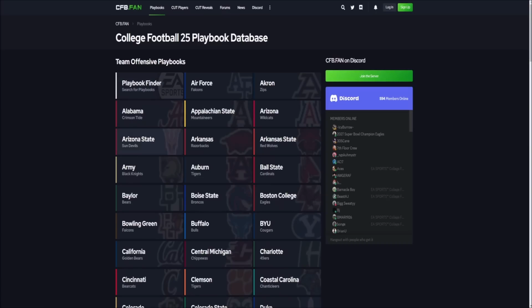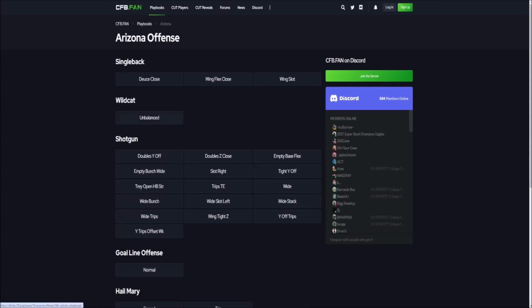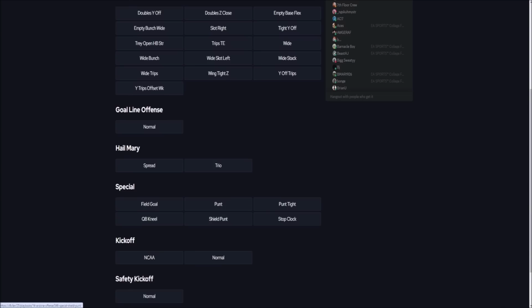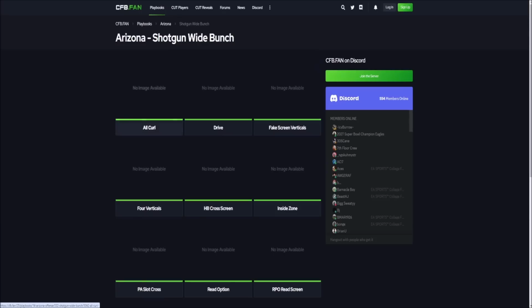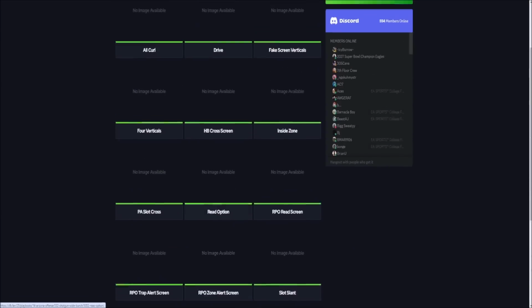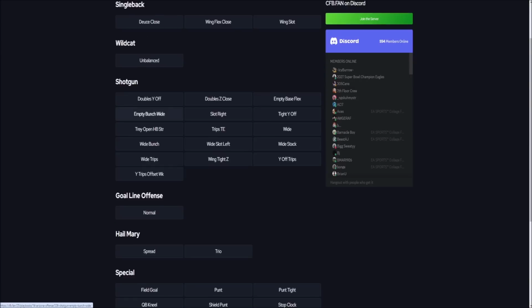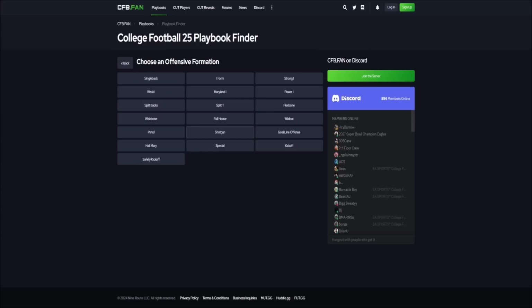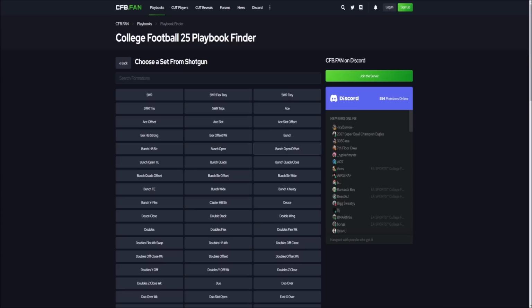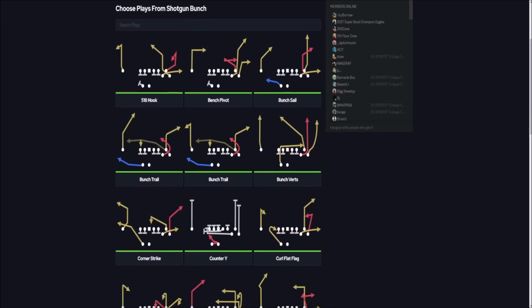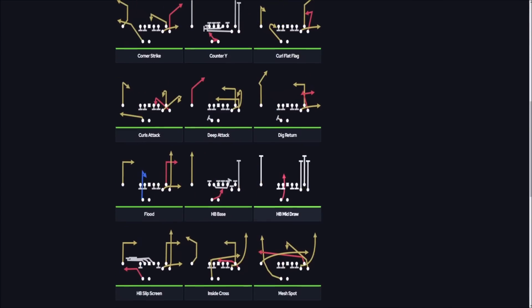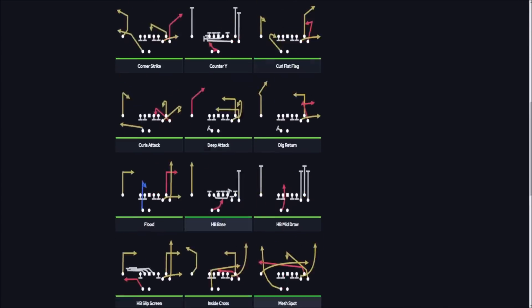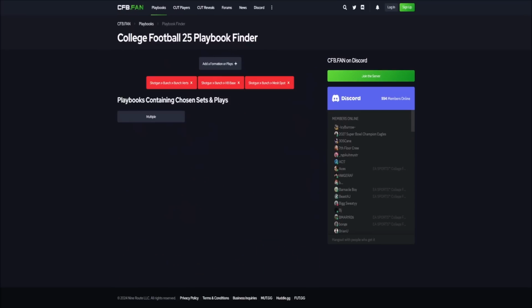Now you can go through and take a look at any of the playbooks here, like Arizona Wildcats. You can see all the different formations that are actually in here. And if you click on one of these, you can see the plays, although it doesn't show the image right here. But here's the thing, if you want to find what playbook fits your style, say on offense you like to come out in shotgun, and let's say you're just straight up a gun bunch guy, right? Just straight up gun bunch. Well, if you take a look at this, let's say you like bunch verts, you know you like that. Maybe you like to run a little bit of halfback base and you want mesh spot, right? Well, you can go ahead and add those 3, and it'll tell you what playbooks actually have those exact plays.